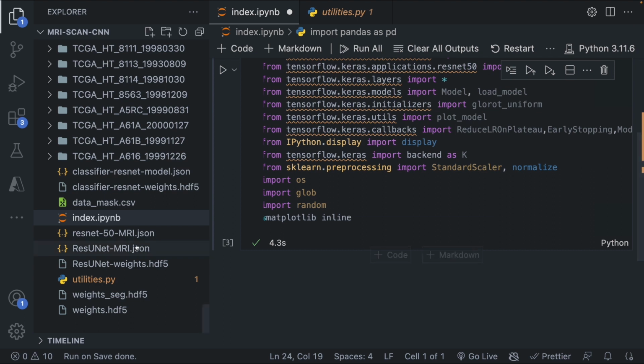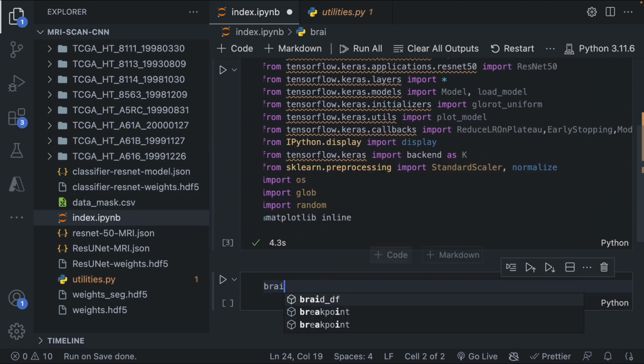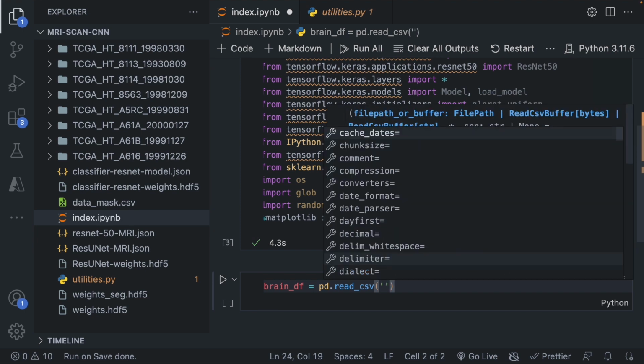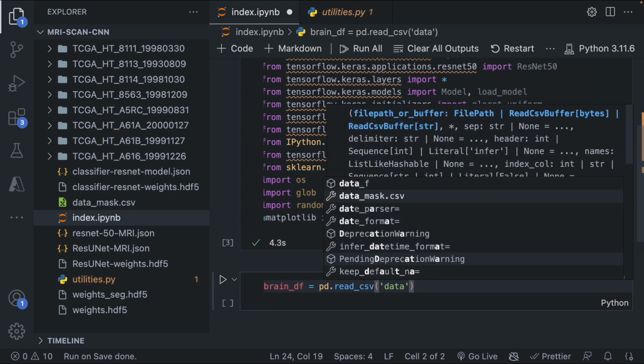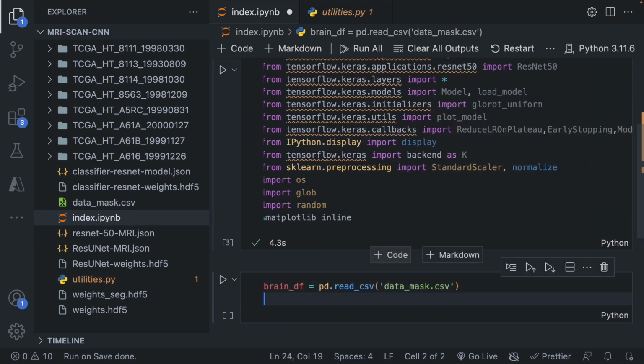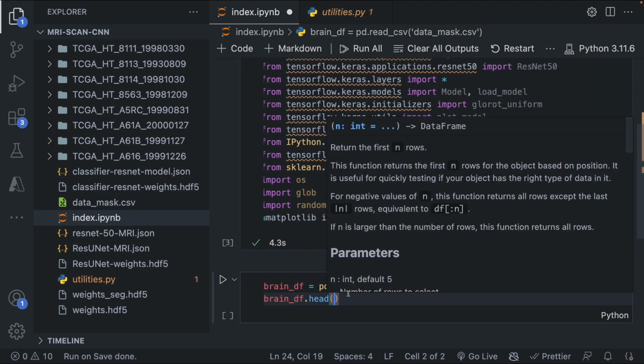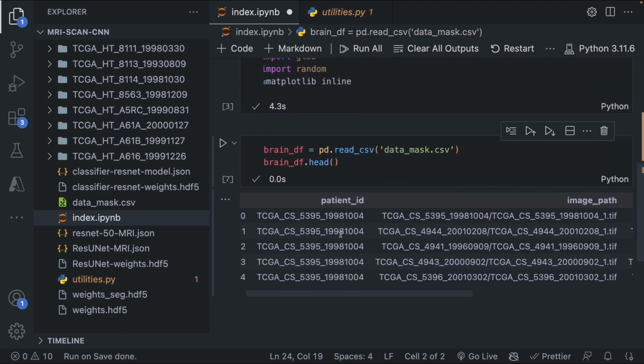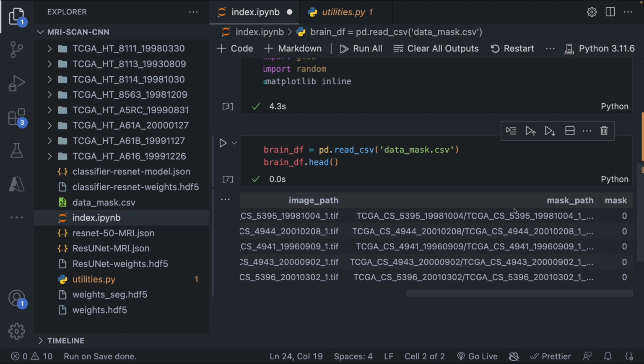Now let's load the data_mask.csv file into a variable. So we create a variable brain_df equals pd.read_csv, then the name of the CSV file, data_mask.csv. So we can type brain_df.head to get us the first 5 rows in the dataset. We have the patient ID, the image path, the mask path, and then the mask column, which determines whether a brain is having a tumor or not.